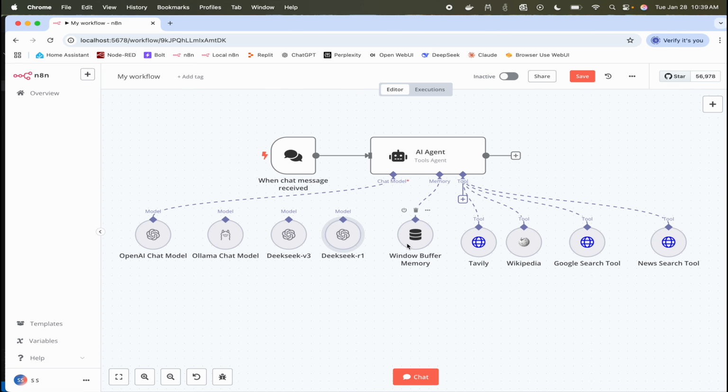I've got a Window Buffer Memory. Don't really need it here, but I added it. Why not? And then I've got access to 4 different tools. I've got a Tavily API, a Wikipedia API, a Google search tool, as well as a news API.